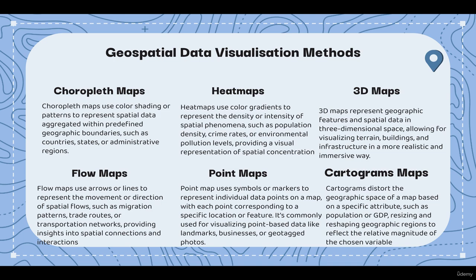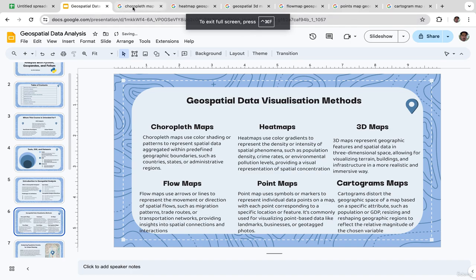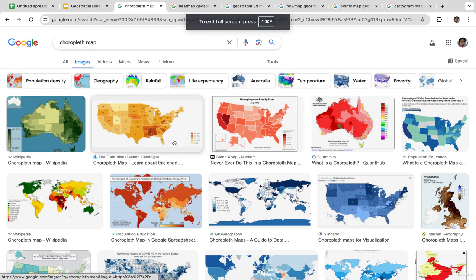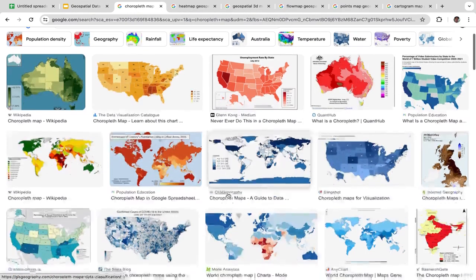to other people. The first visualization method is using choropleth maps. So choropleth maps use color shading or patterns to represent spatial data aggregated within predefined geographic boundaries, such as countries, states, or administrative regions. Let me show you examples of choropleth maps. So they look like this, guys.